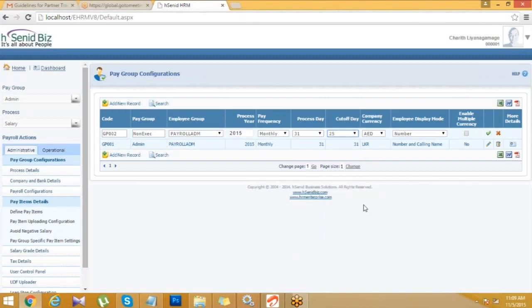Then you can do data entry before 25. After 25 you can't do the entries. Even if you put the cutoff date as 25, you still have a place to make this validate. I will show it later. Then you can select company main currency. Let's select LKR.